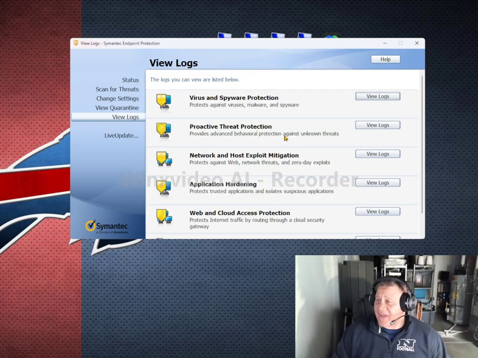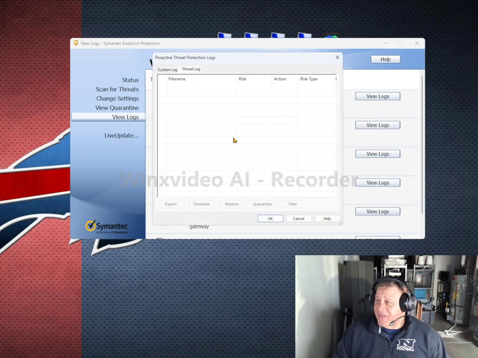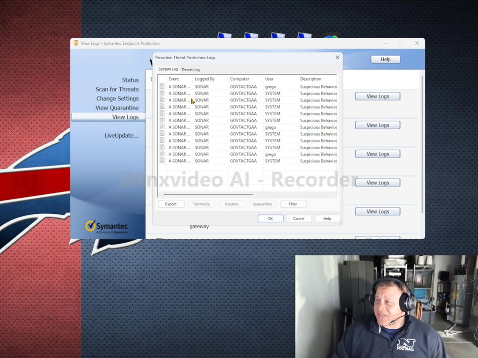Okay. Proactive threat protection, its logs look like this. So that's the threat log. If we detected threats, so there's the system log again.